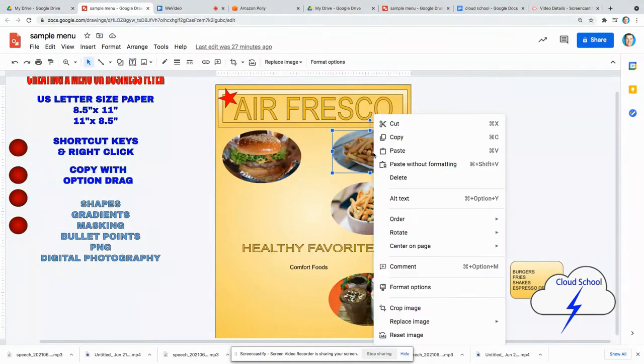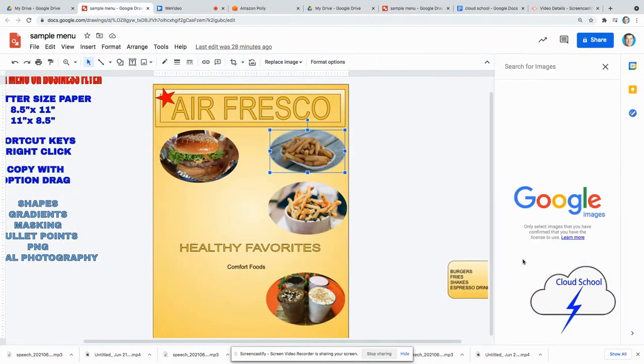If you decide to change an image, there is a replace image option available if you right-click. That will save you some time and is a nice feature.